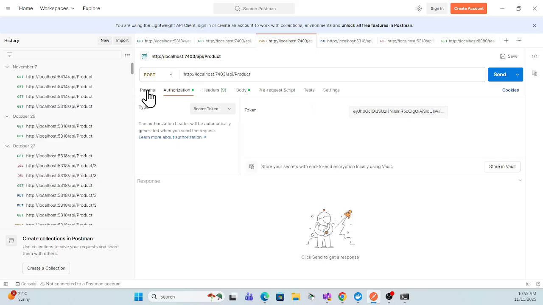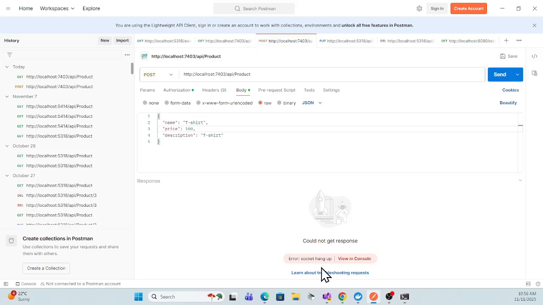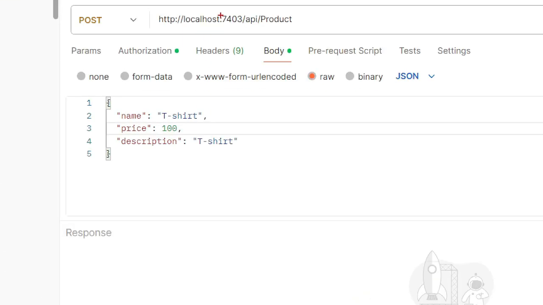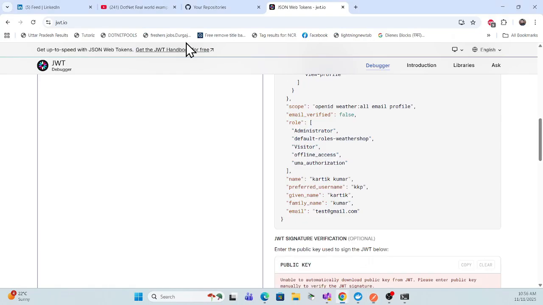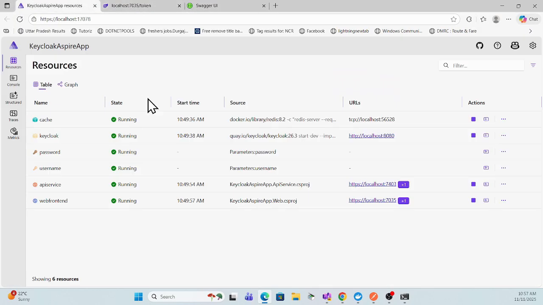So in this case, what will happen? That is what I want to show you. If I just simply send, it is not connecting. See, I am using 7403, but also, if you observe, I'm using HTTP, but the application is actually running on two ports, one HTTP and another HTTPS. If you go back here, you see HTTP is using 4043, but HTTPS is using 5318, right?